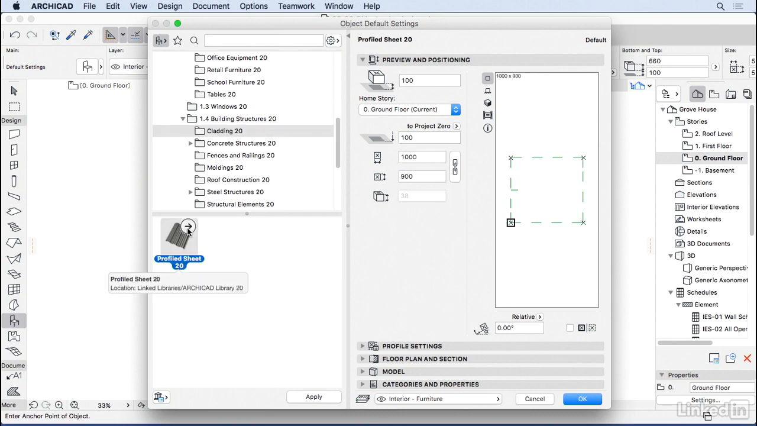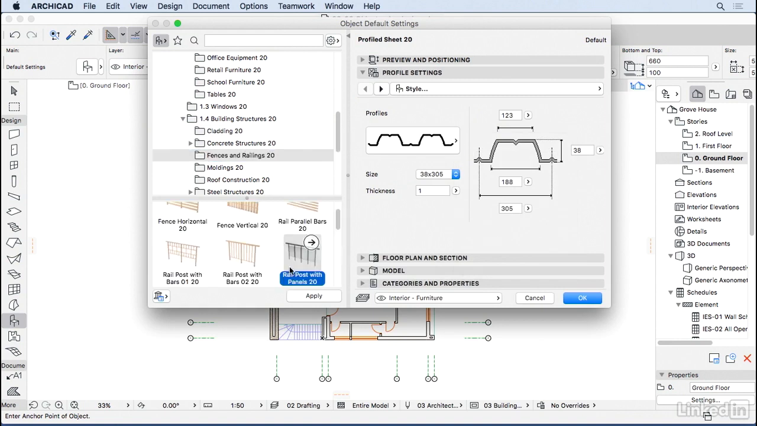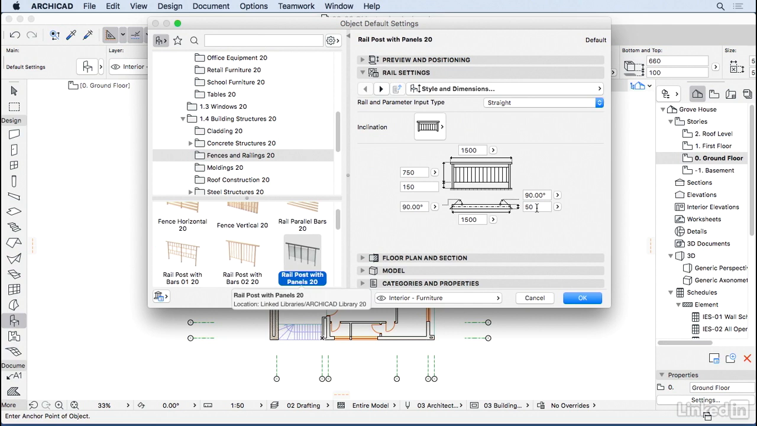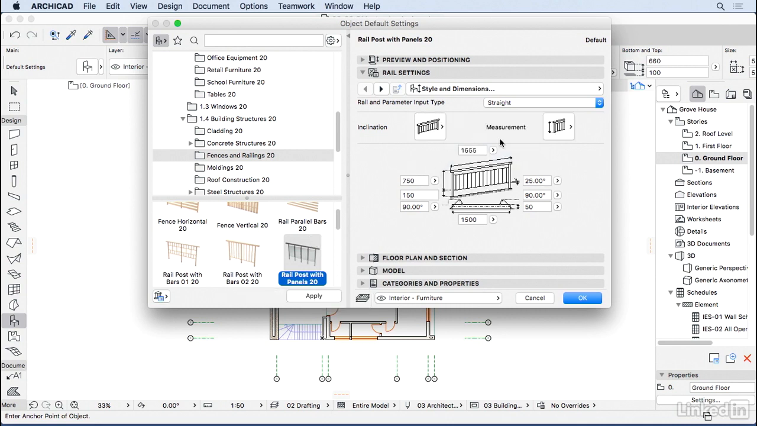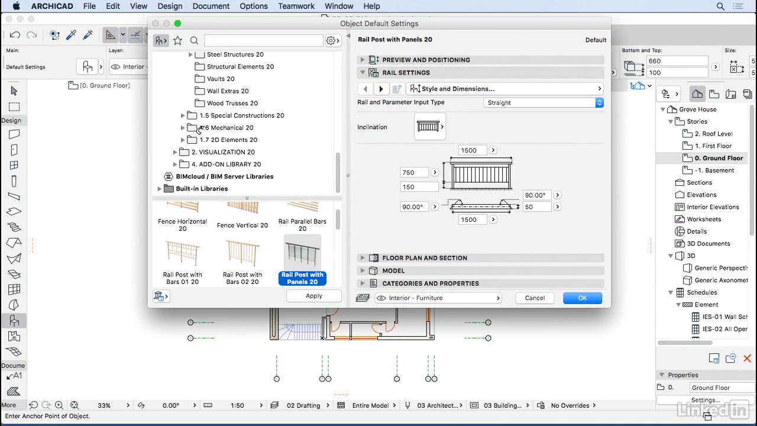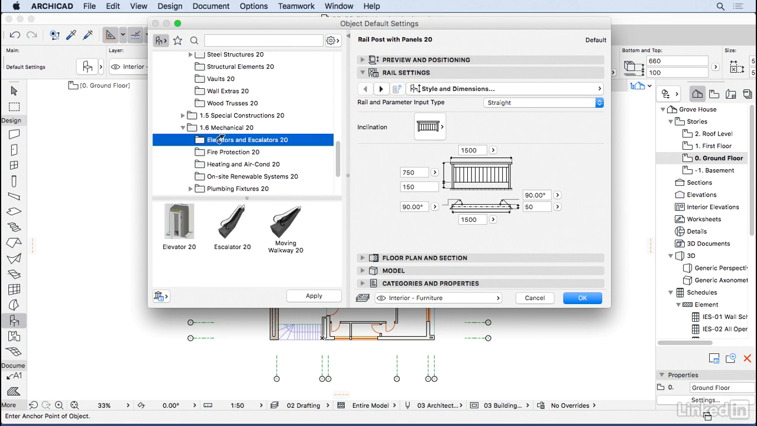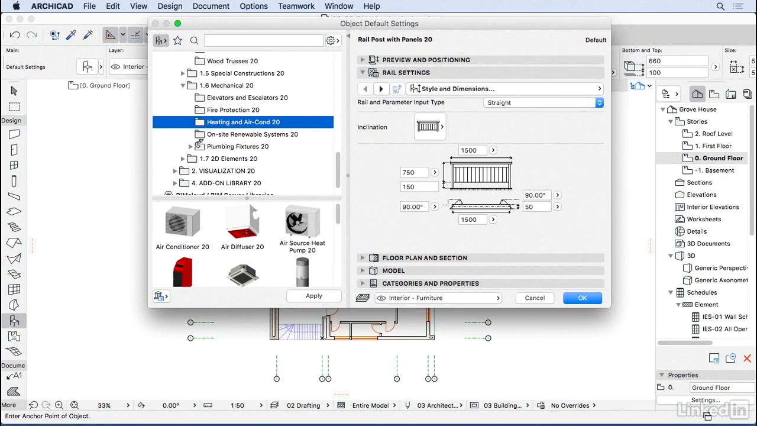And if you click on this element, the settings of it change every time. So for instance, on the profiled sheet, I have settings for profiled sheet. If I go to fences and railing and I click on the rail post, I have settings for the rail post. So for instance, here's how you can do the balustrade on the balcony, or even do the staircase railing if you don't want to use the railing from the stair object. Also pretty useful here is going to be the mechanical folder, where we're going to find elevators, escalators, some heating objects, and some plumbing objects.